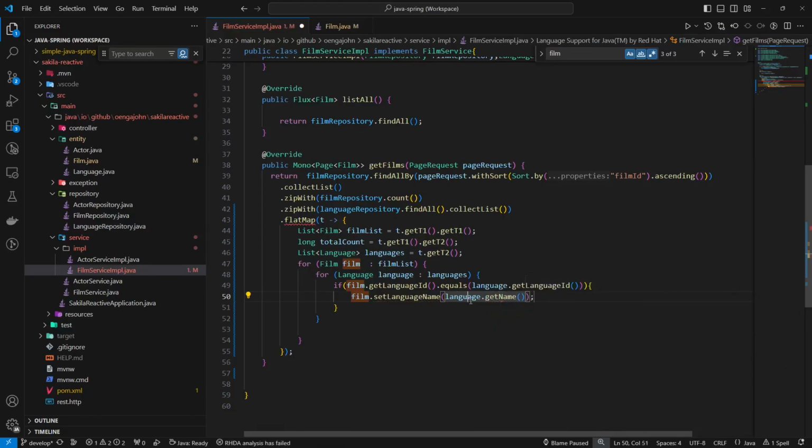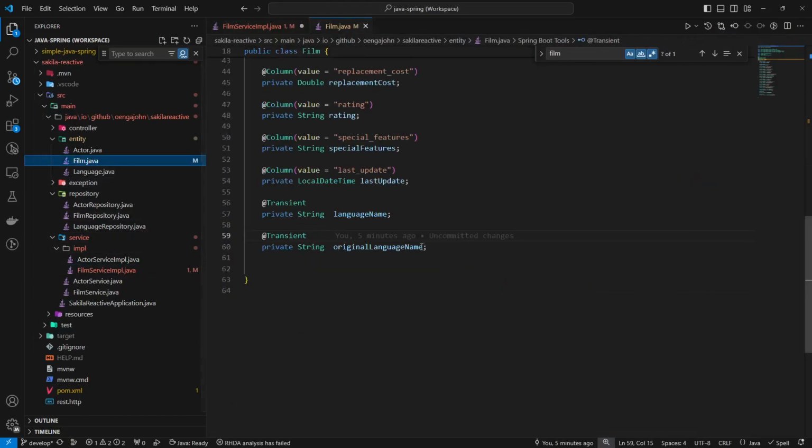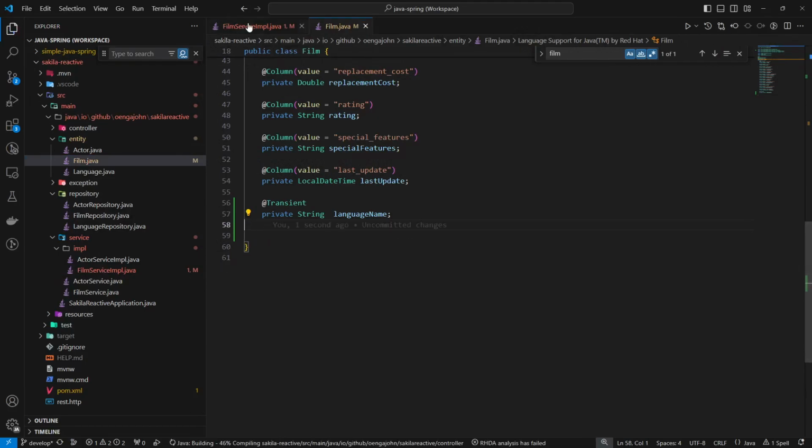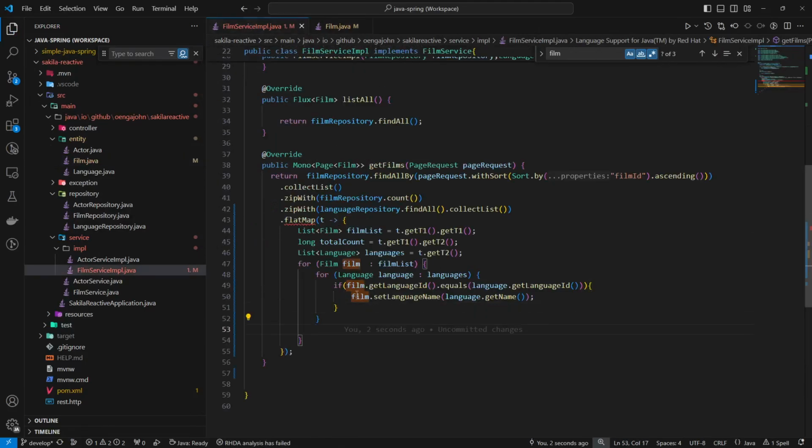That way, you'll be able to see that now we have already set this field. So we can actually make use of one single field instead of two. We're going to make use of just the language name to have our implementation. Once we have that, it means that now we have taken each particular film and we have already set the actual language for that particular film.